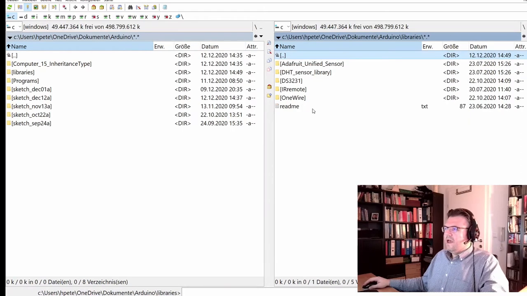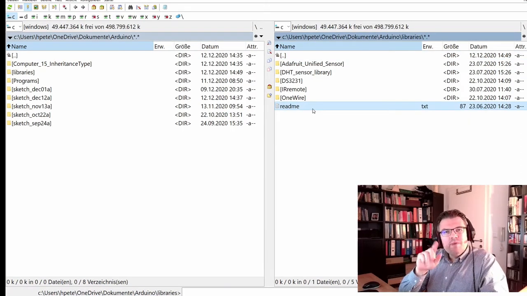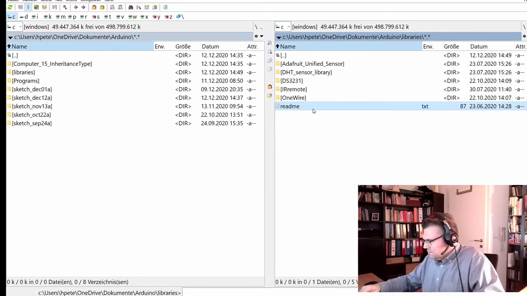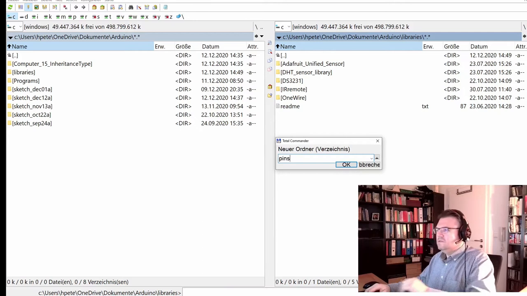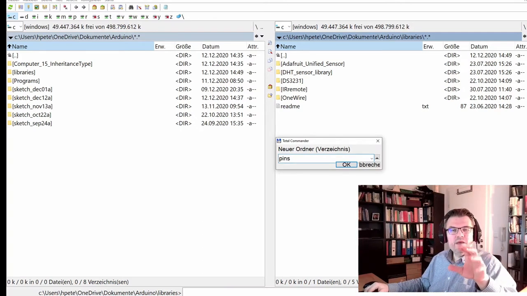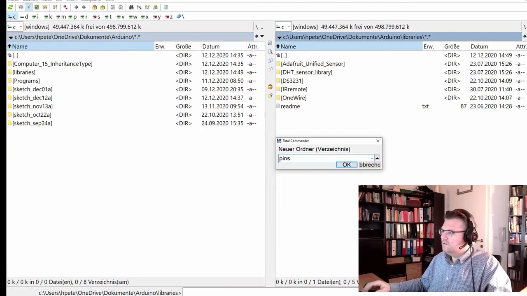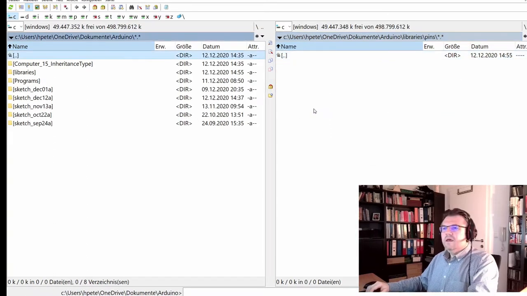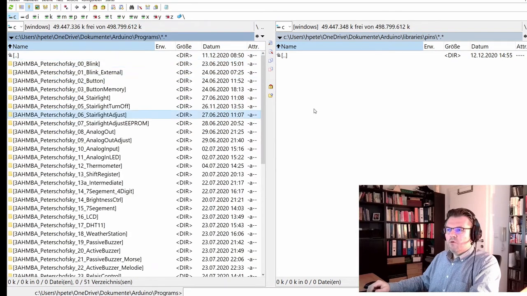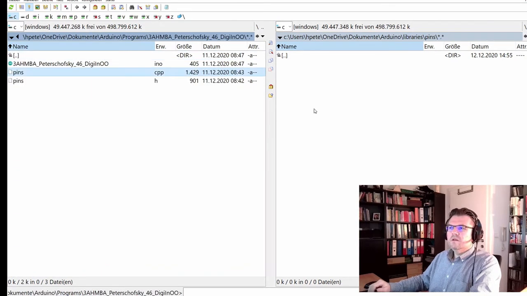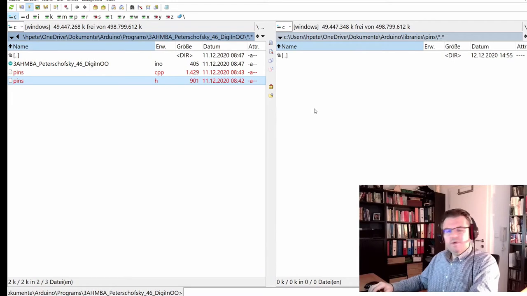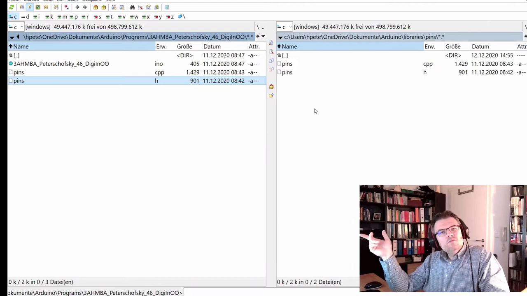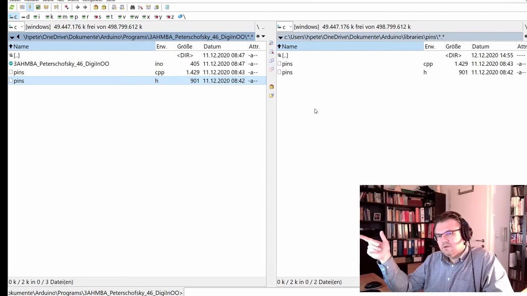Libraries. And here we now make a new folder. I call it pins, because it must have the same name as the library, because the other ones are called pins.h and so on. Enter. Then I just copy from my program. This was this one. There is this pins.cpp and pins.h. I just copied them to this subdirectory.